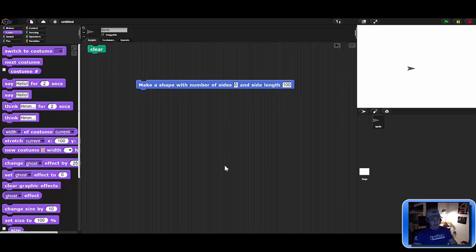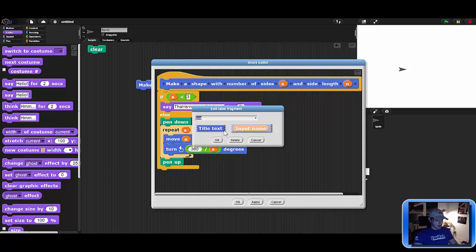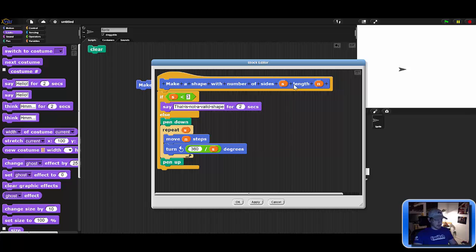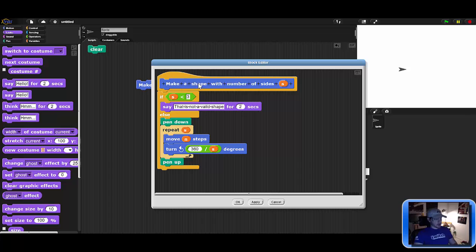Now here's a nice little trick. Maybe instead of specifying the length, you want to specify the number of sides, but you want the shape to never be too big. So what do I mean by that? Let's get rid of what we did at the end. Let's delete some of these last parameters we added. Let's start with the original solution, which is make a shape with number of sides s. And let's say it's always 100 steps.